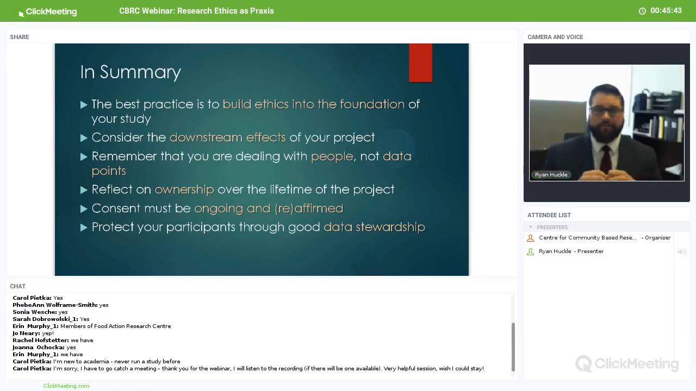You want to make sure that you reflect on what ownership means over the lifetime of the project. Not only the data that you collect, but what happens to the data once it gets published. You want to make sure that consent is always going to be ongoing and it's reaffirmed and reaffirmed and reaffirmed at every stage that it requires it. And finally, you want to make sure that you protect your participants through good data stewardship, through good data management.